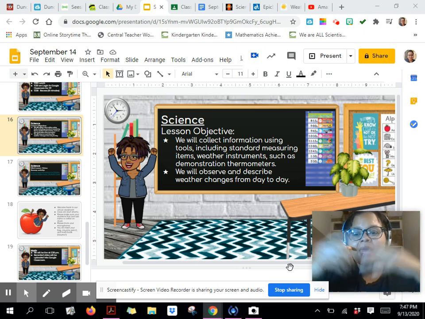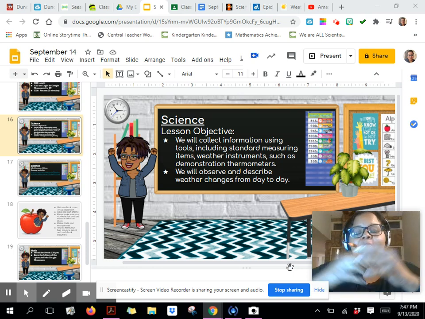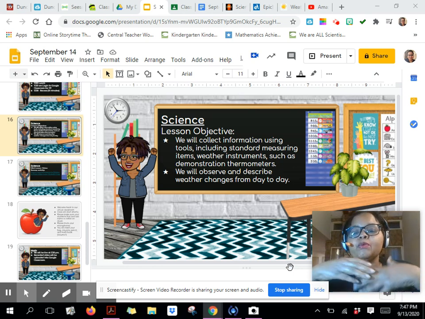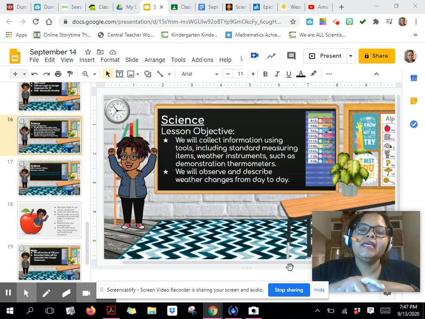So I want to start off with our lesson objective. This is what we're going to learn about. We will collect information using tools, including standard measuring items and weather instruments such as demonstration thermometers. We will observe and describe weather changes from day to day.